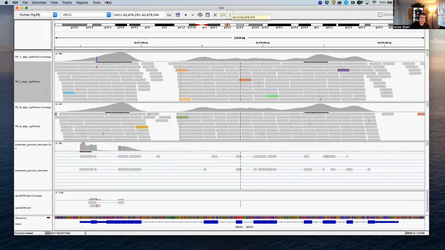Today, I'd like to walk you through how we visualize somatic point mutations from spatial transcriptomics data. I'm assuming you have some familiarity with the software Integrative Genomics Viewer. Here I'm showing you a snippet of DNA and RNA sequencing reads from a gene called UBXN1.